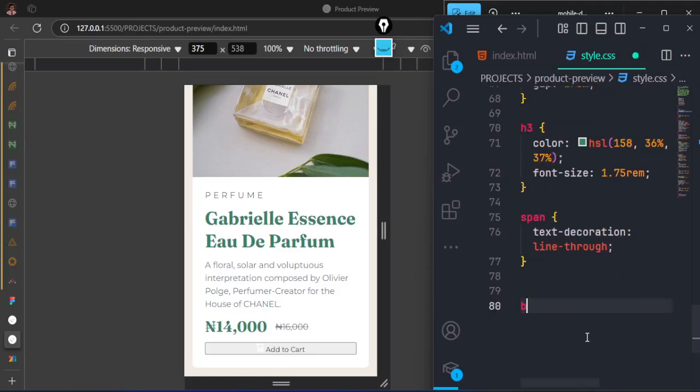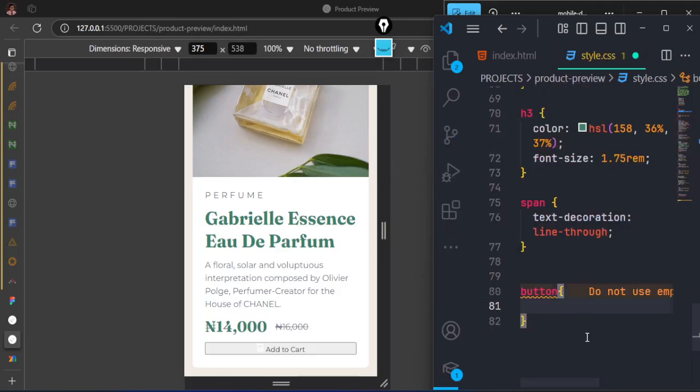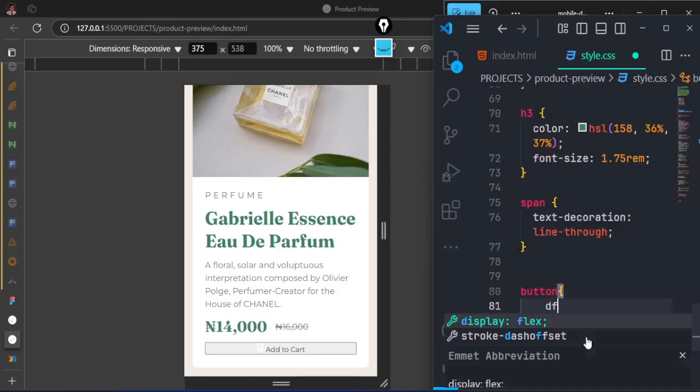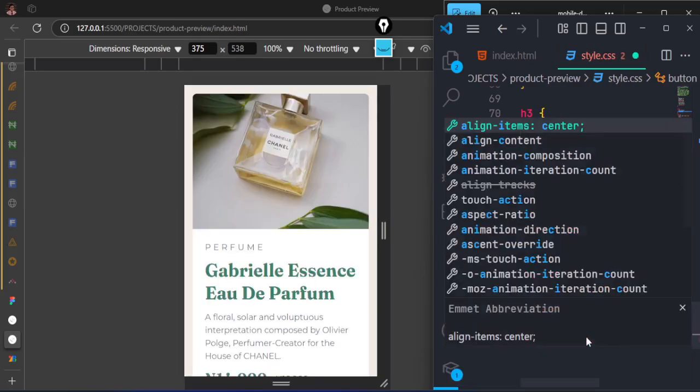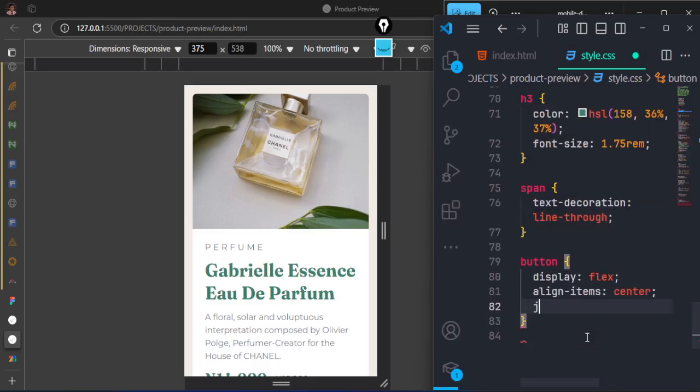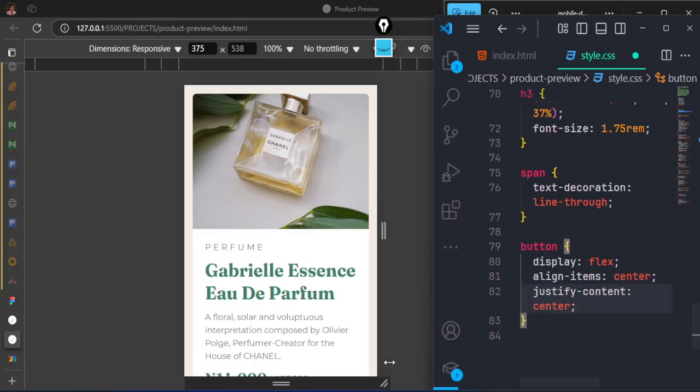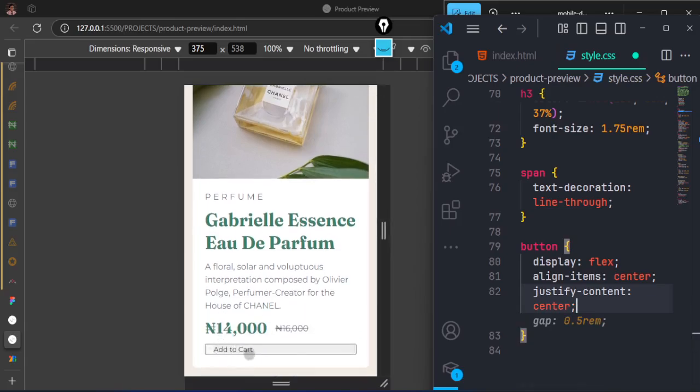And lastly, we have our button like that. This one too is going to be displayed as flex like that. Then align-items, they need to be at the center. Justify-content, because in the box, the icon and the text are supposed to be at the center. So the gap should be around this.